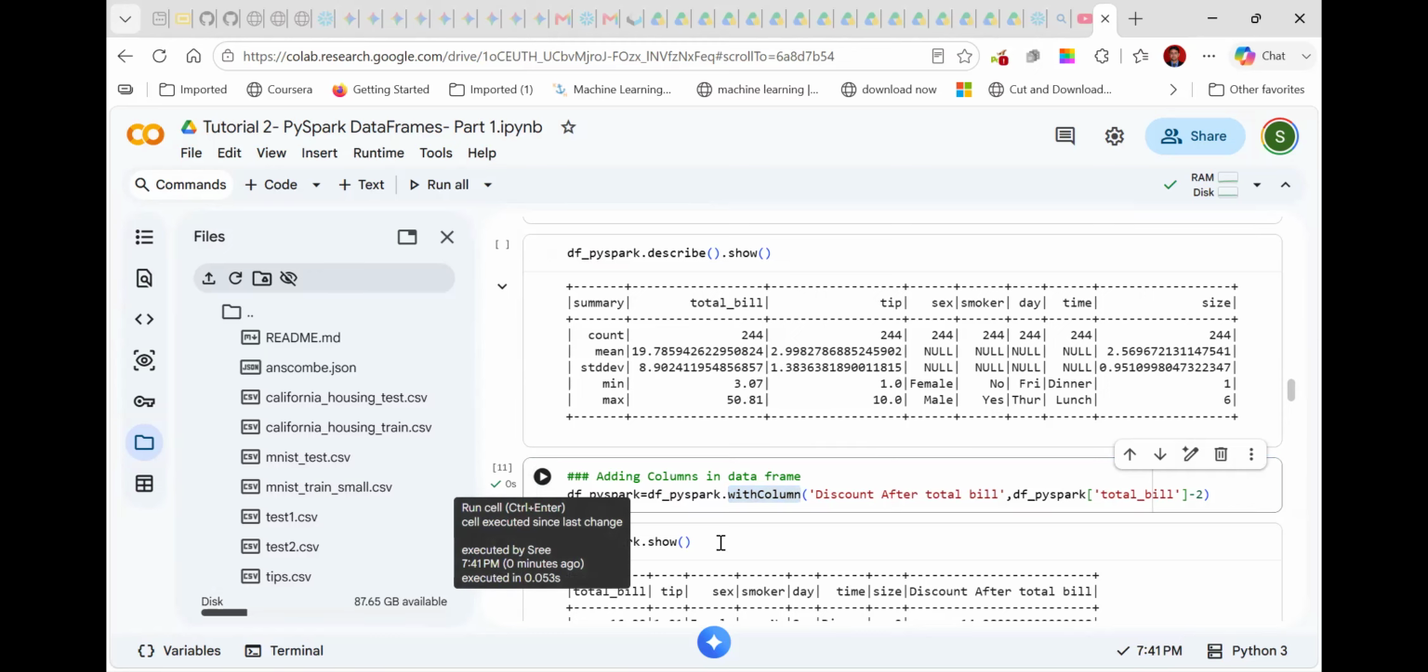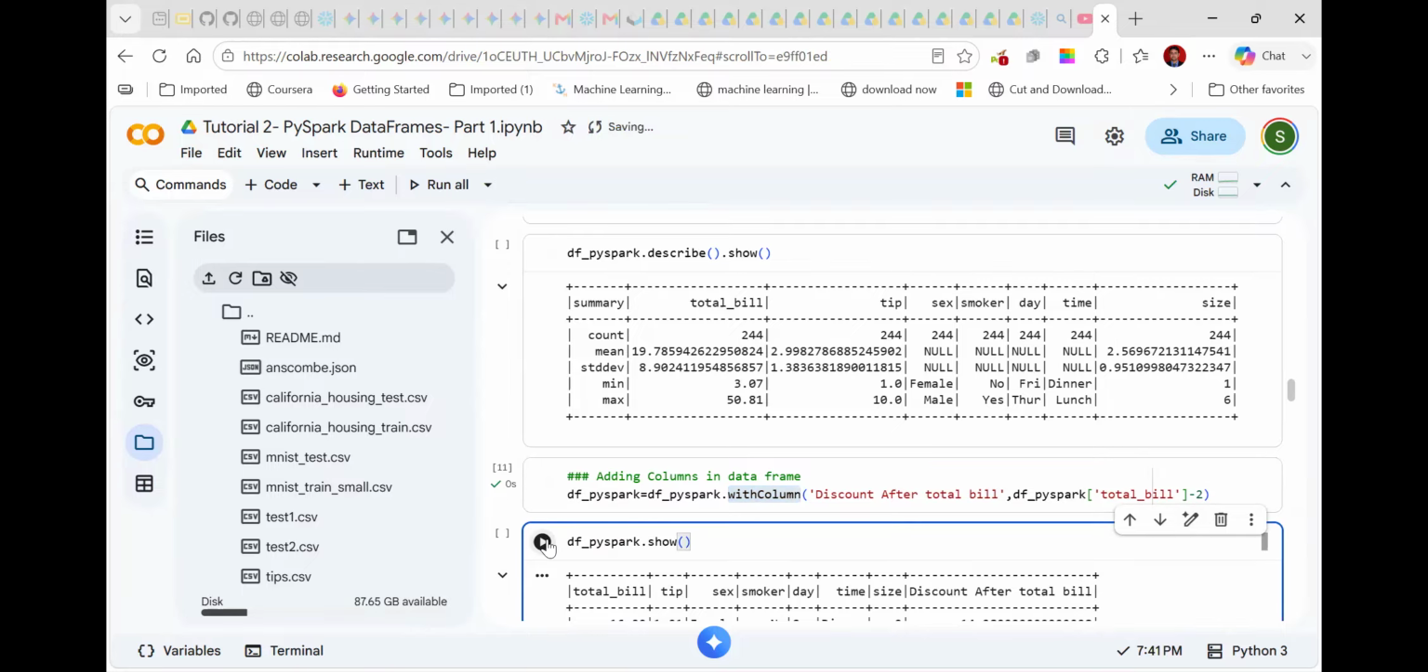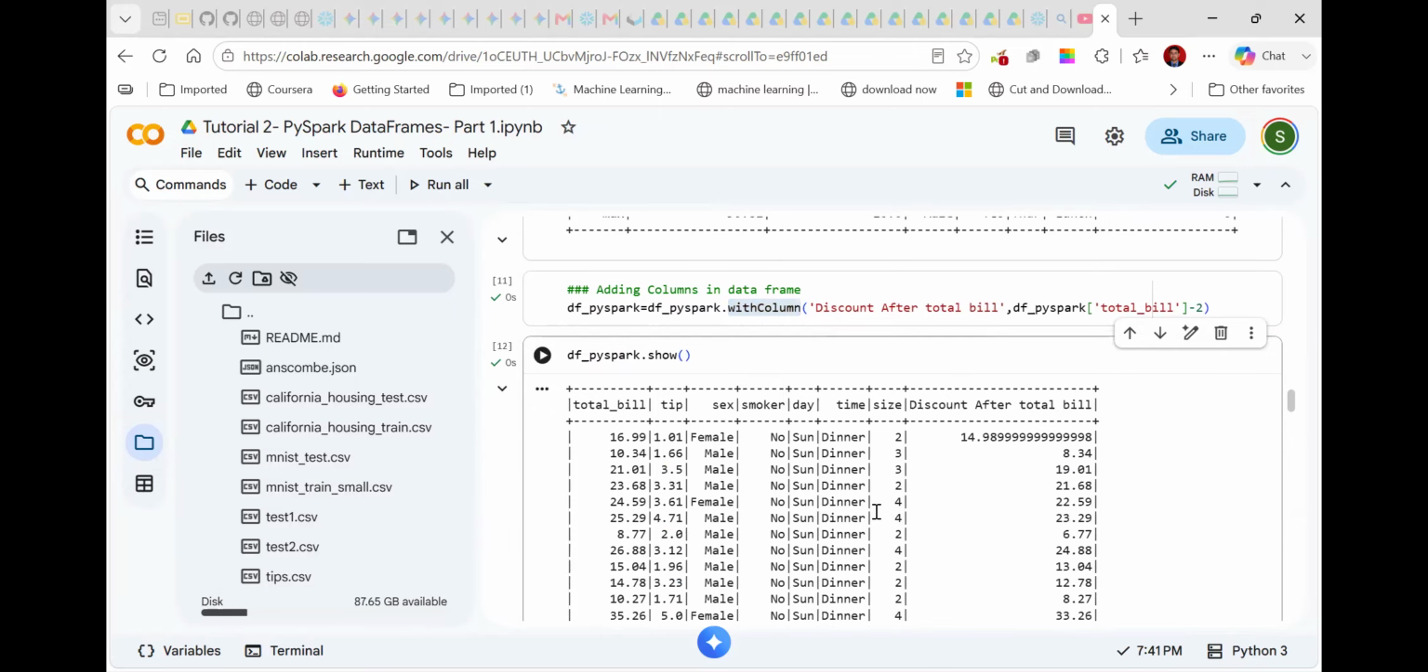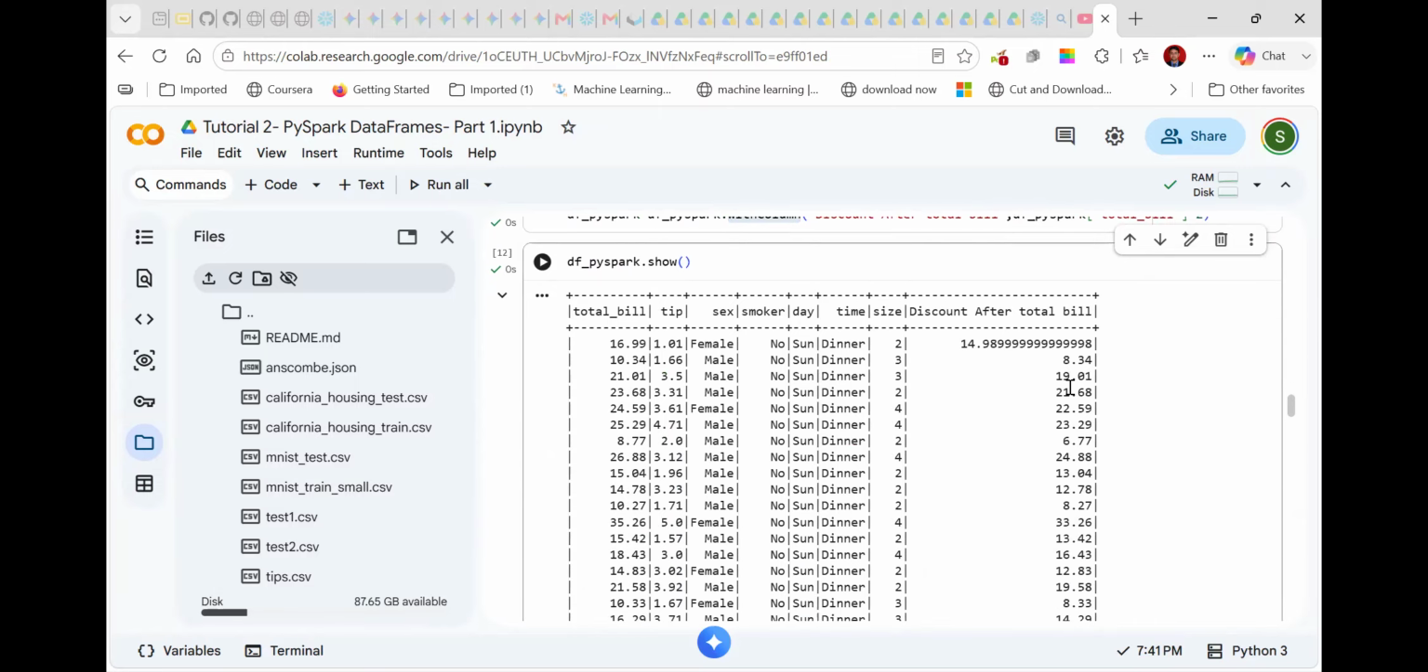So you'll see here a data frame got created. If I run this, you will see these are all the rows where we got a discount column after the total bill column, by subtracting 2 from every row of total bill. So this was 16.99, this is 14.99. This is 10.34 minus 2, 8.34. Can you see that?